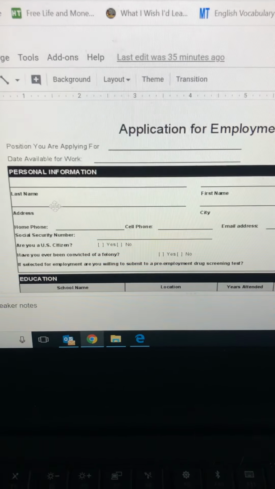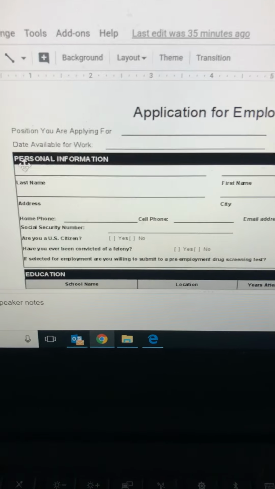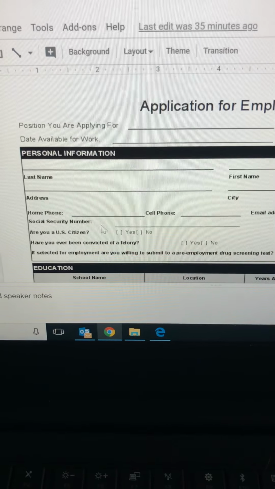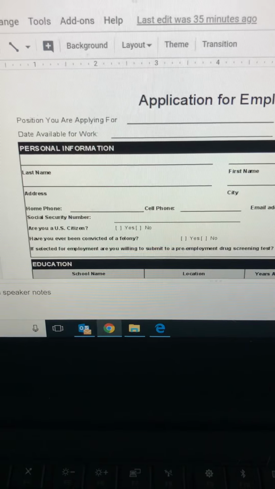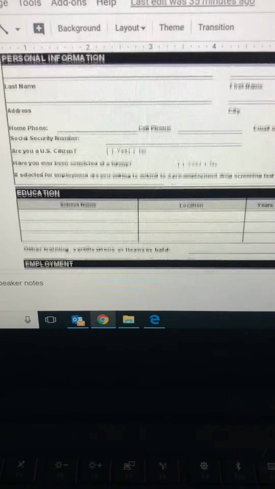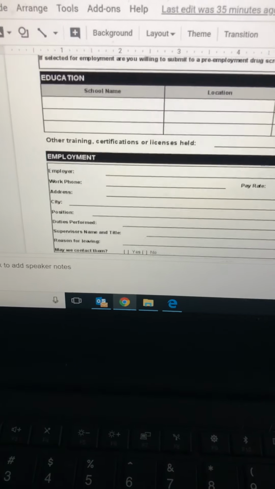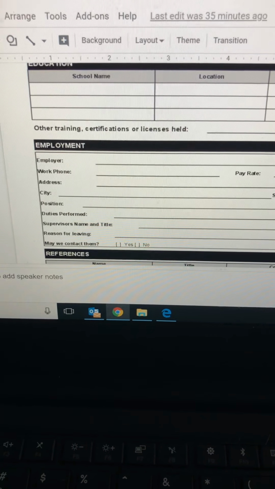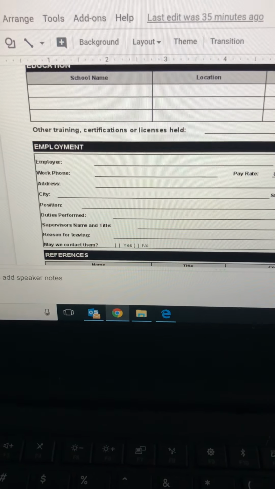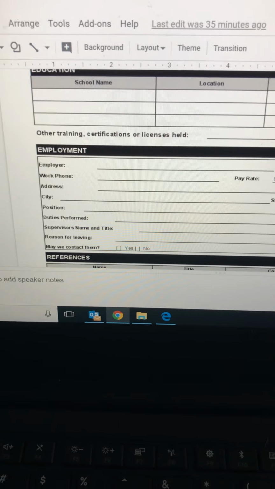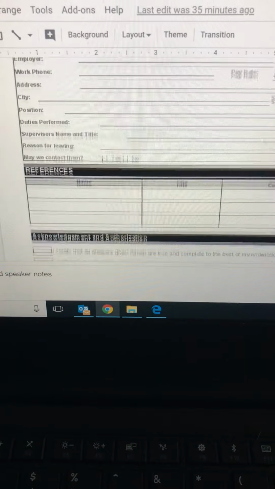So you're going to fill out the information. So you're going to start with personal information. Don't worry about putting your social security number. Education, you're going to put your school information. Employment, I know some of you don't have employment history, so if you have any volunteer experience, you can list that here. If you do have employment experience, obviously you can write that in here.